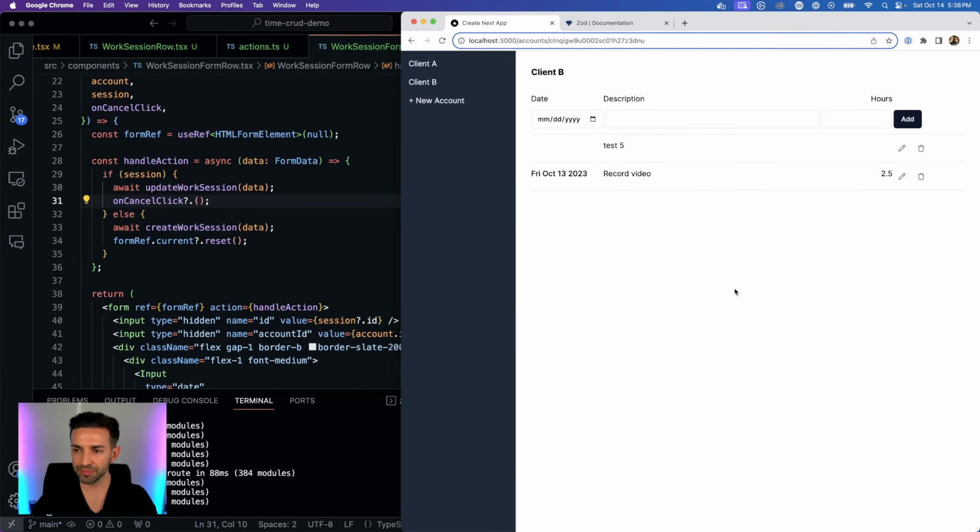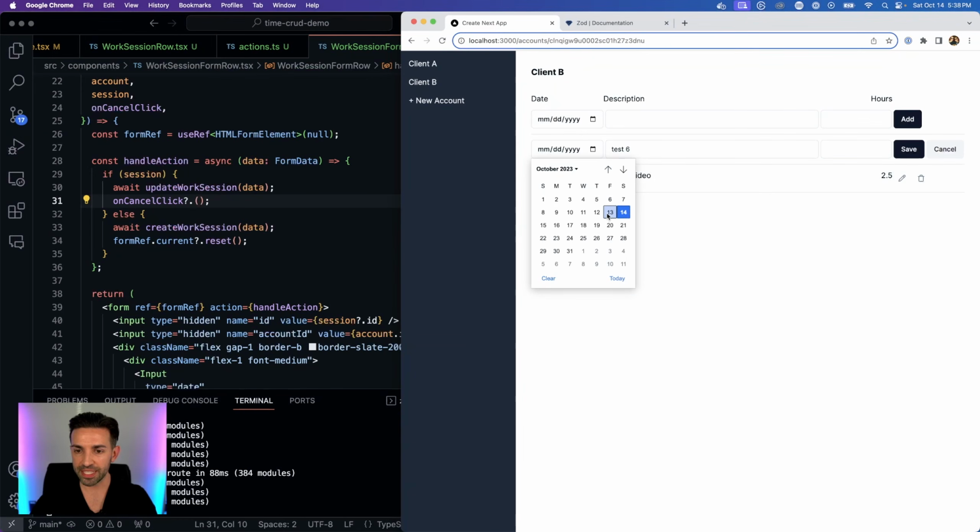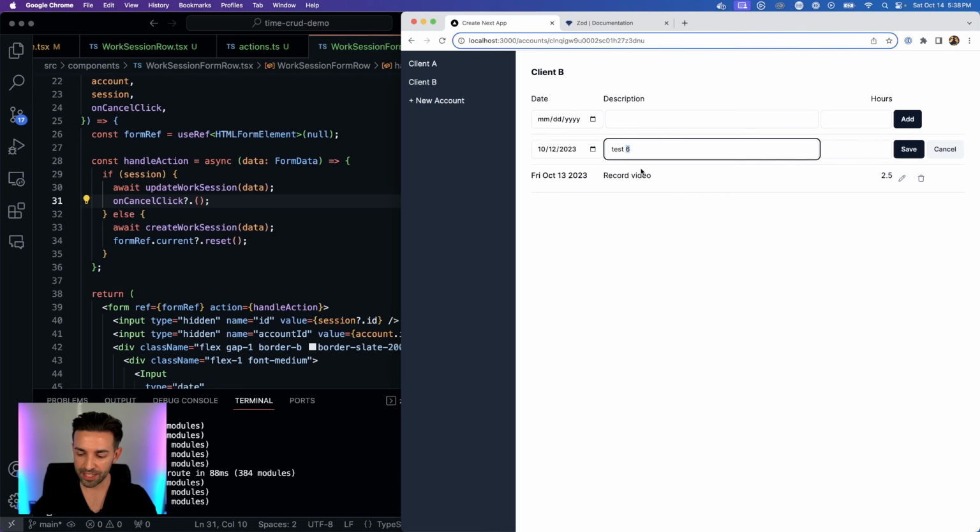There we go. Okay, so I'm going to edit this to test 6, and it did in fact update to test 6. Let's see if I can come in here, add some dates to this. Let's say that this was October 13th. Well, that was already in there. October 12th. Let's say we did a prep for video, and let's say I did that for 1 hour, hit save. And here we have it.